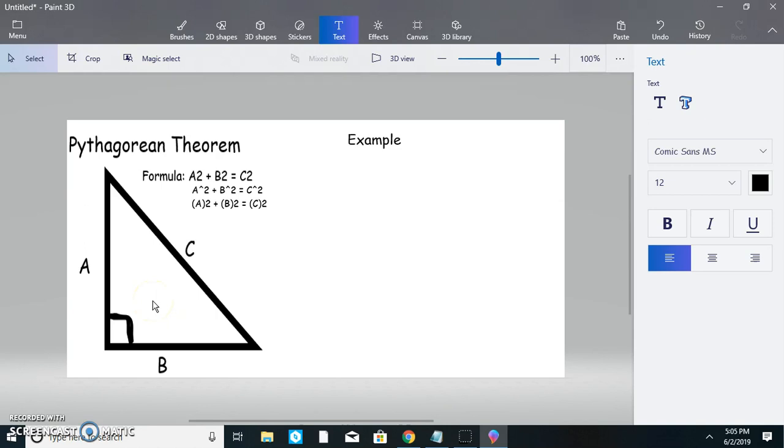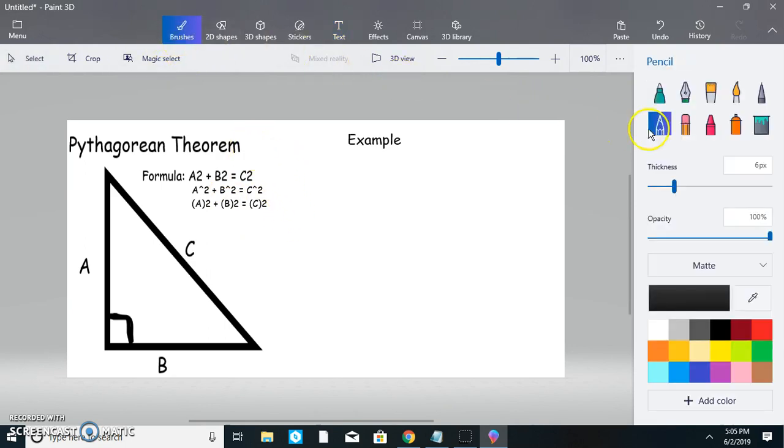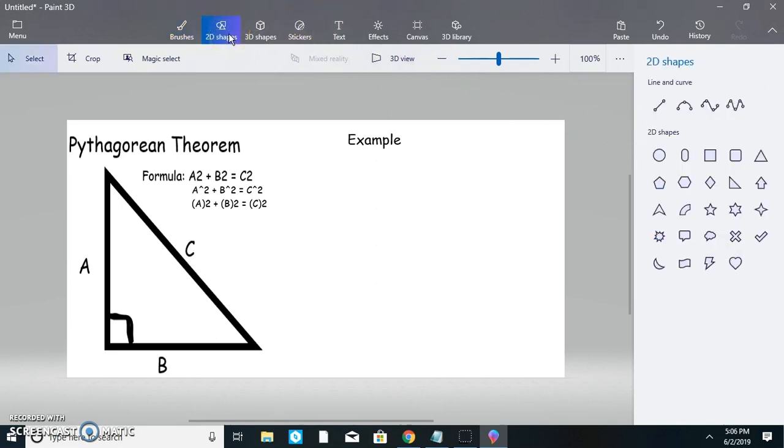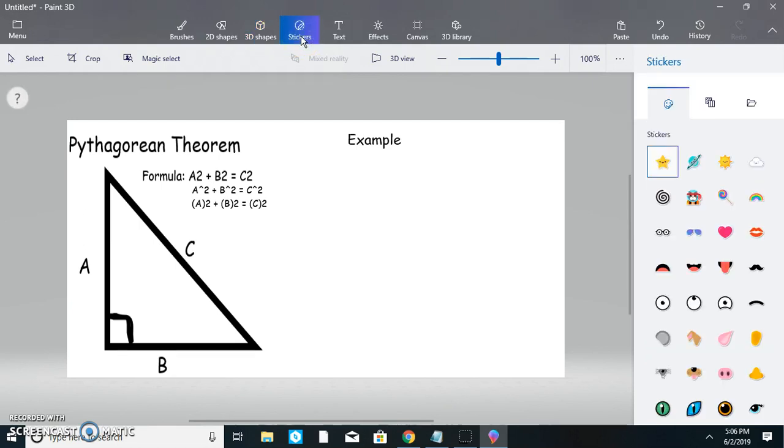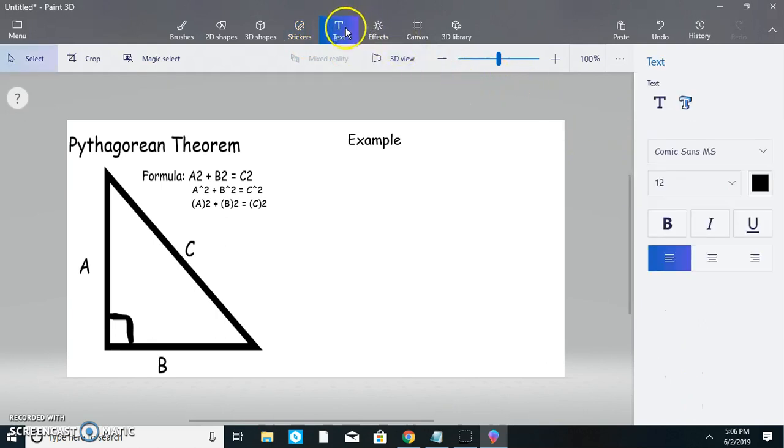Before we get started, just to show you the program that I'm actually using, which is Paint 3D, which is really easy to use in a classroom. Here you have different options, different types of brushes that you can use. You can also input 3D shapes, good for math, 2D shapes, excuse me, or 3D shapes. If you want to get a little festive when you're doing a particular lesson, there are certain stickers you can use. You can use text also.